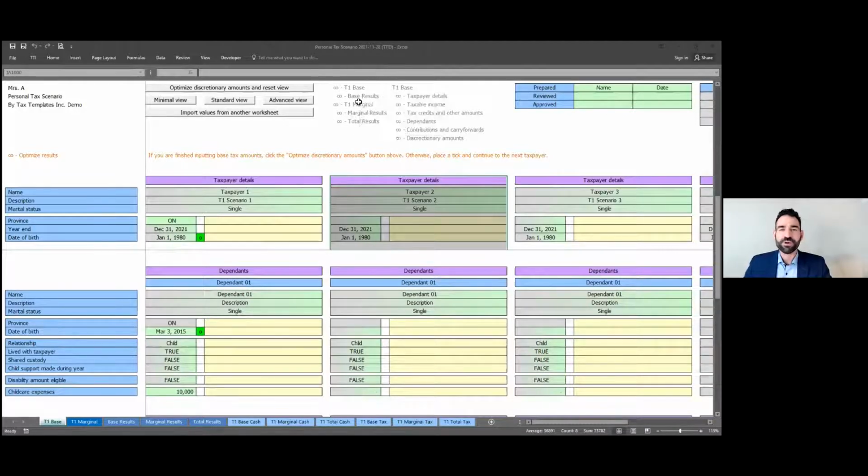And we can get there one of two ways. We can click the Base Results link at the very top, or we can click the Base Results tab at the very bottom.